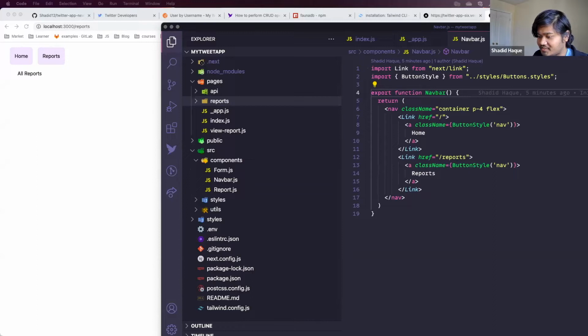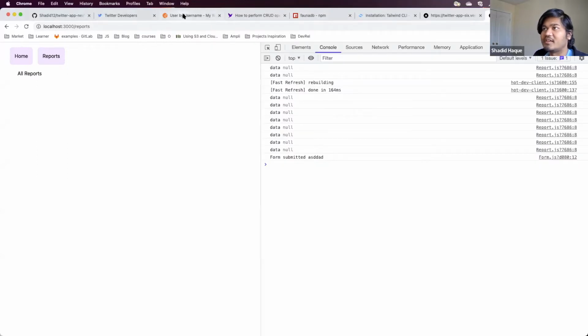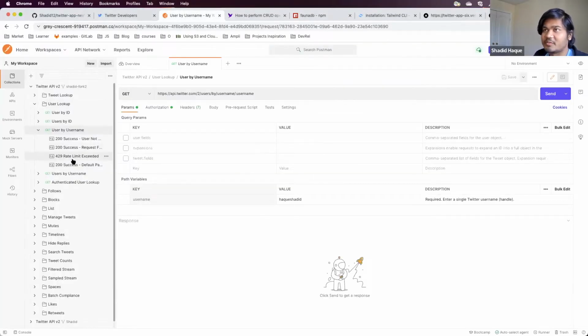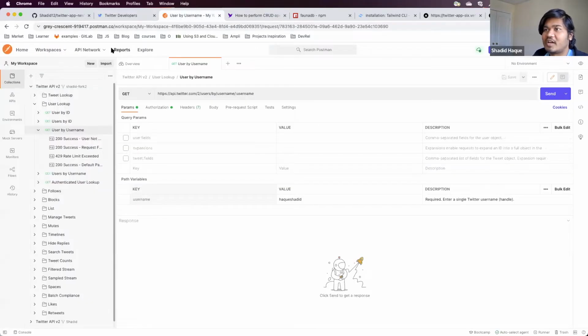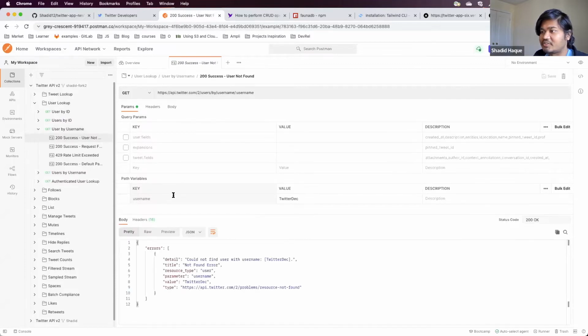So next, we already talked about the Twitter API, so let's take a look at the Twitter API again. Here, the first thing we're going to do is be able to type in our name and submit it, and get information back from Twitter. So how do we do that? We're going to look for this specific example, user by username.